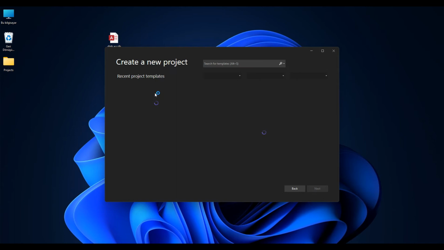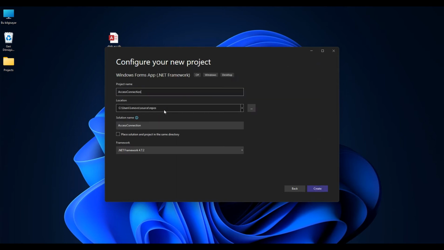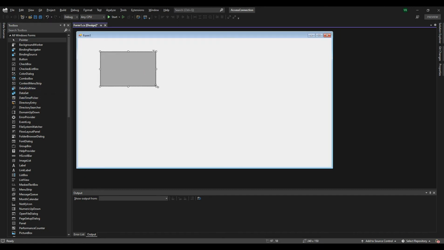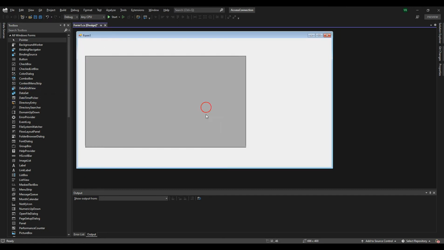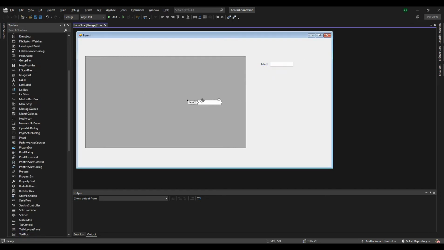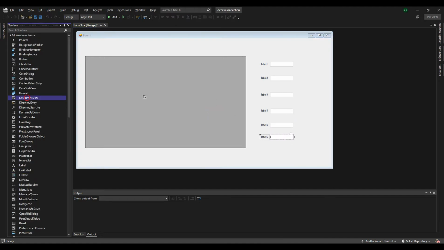Open the Visual Studio program. Create a new Windows Form application project and give it any name. Switch to Form Design. Add the Data Grid View control using the Toolbox window. Then add the text box, label, button, and date time picker controls.